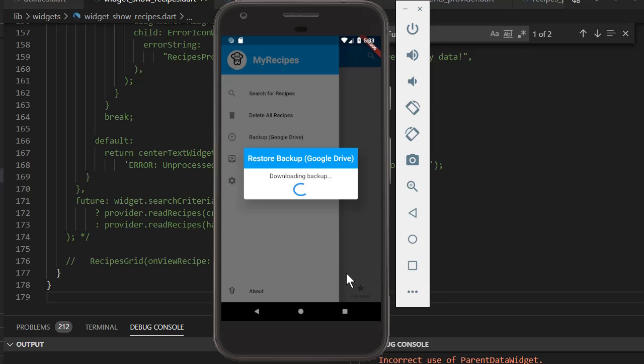It will now download the backup from the cloud, which in this case is Google Drive, after which it will uncompress the backup. This may take a while, depending on how fast your internet is, how fast your device is, and how big your backup is. Now, the size of the backup is largely dependent on how many images you used when defining the recipes contained inside of it. This backup is approximately 2 megabytes large. So let's wait.